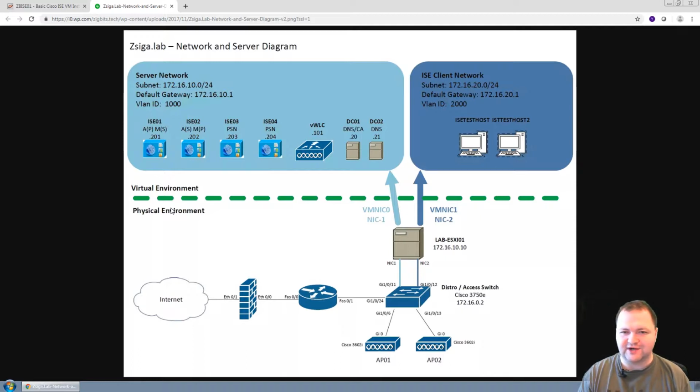So if you don't know who I am, my name is Zigziga. I put all my content on zigbits.tech, and today we're going to rebuild an ISE node that failed over the last couple months. So we're back in the lab, and we're going to level set on what we have here.